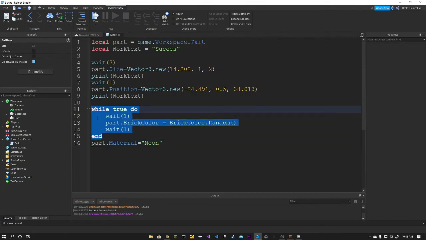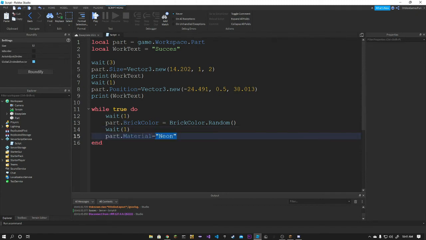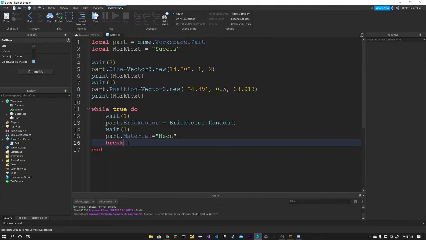What is it? This is always executed till there's a break. So to that, how about we do neon? So now let's add a break. And what this will do is it's gonna stop the while loop. So now that we know how to stop loops, how about we go and let's see.